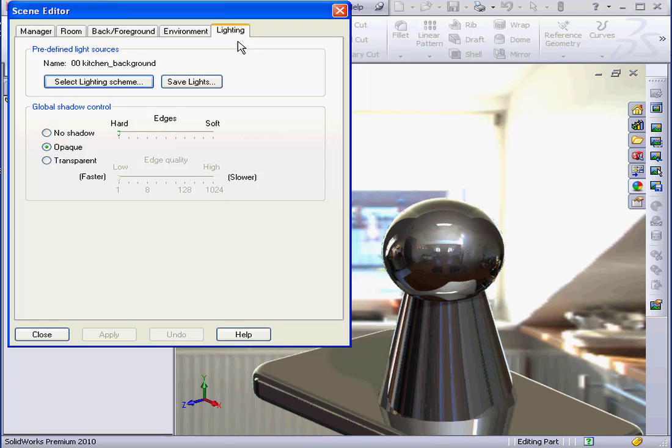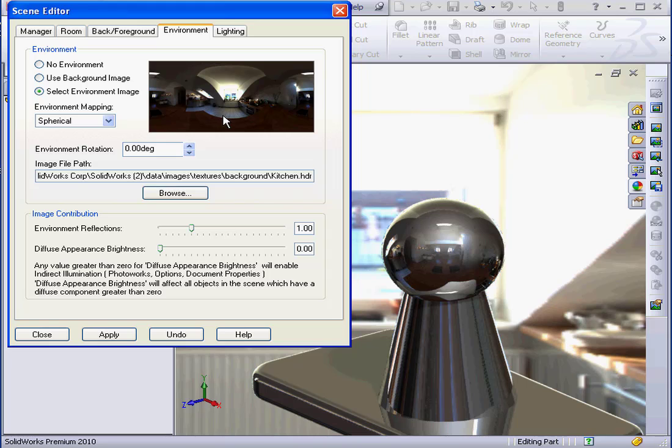Let's go to the Lighting tab. A predefined light source is selected, 00 kitchen_background. Let's go to the Environment tab. An environment image is selected, and we see it reflected right here in the model.